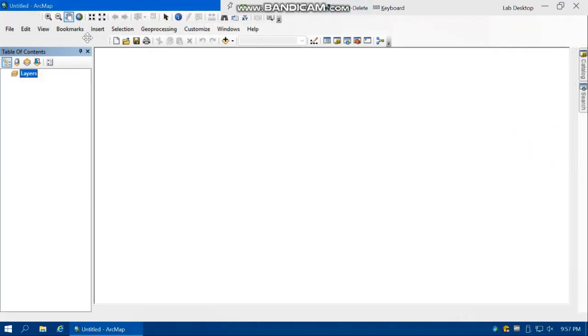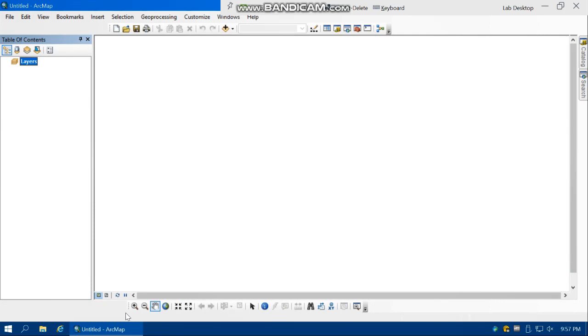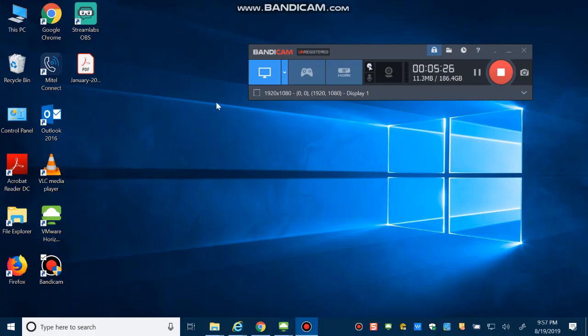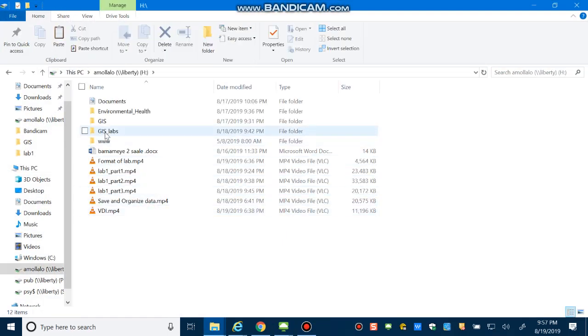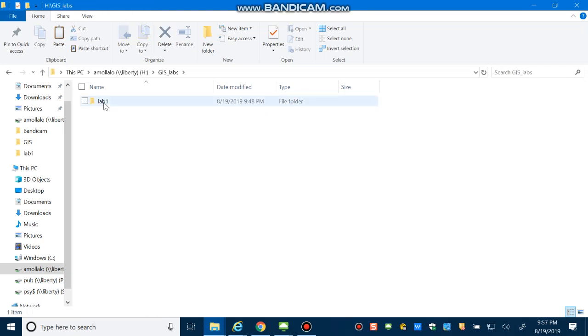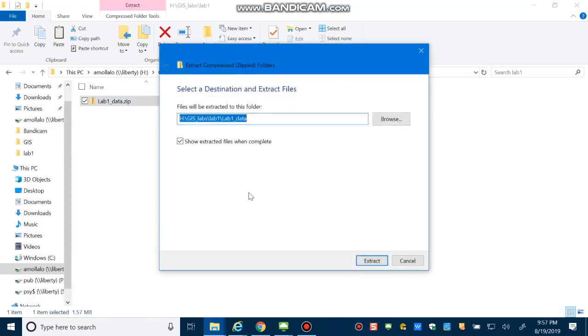From the Blackboard, go ahead and download lab1_data.zip and then save it in the lab1 folder. So from this PC, remember that we use the GIS_labs folder, and then we create lab1, and then I saved it here. And then you need to unzip the data into the lab1 folder. This is because ArcGIS cannot read the zip file, so you need to right click and extract all, and then extract it here. You can see that I never use space naming the folder.